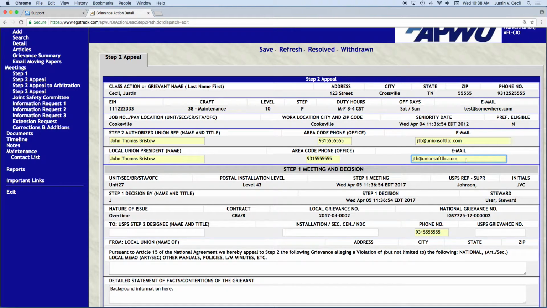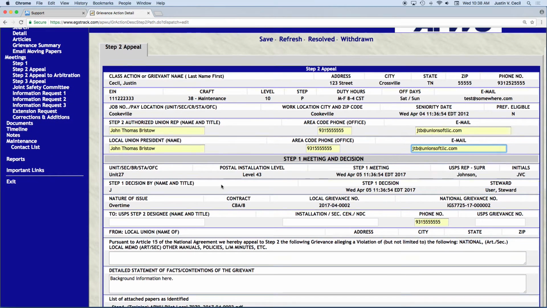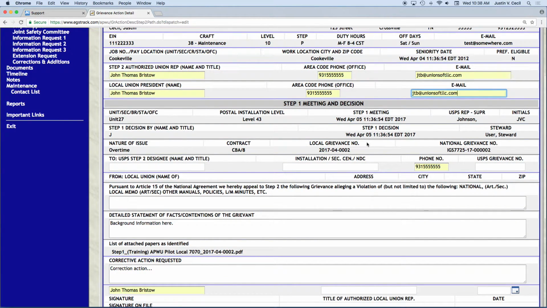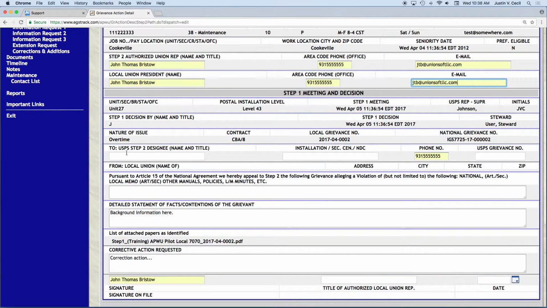Okay, so let's go ahead and give this information in here, and then we scroll down. Step 1 meeting and decision was automatically brought over from the previous screen, and then this is the USPS Step 2 designee, name and title. Alright, installation in DC, and so this is where you'll put the installation information, and then the phone number of that designee.